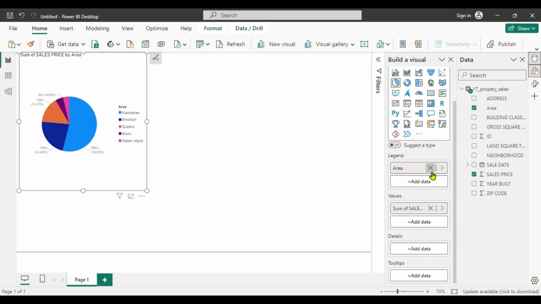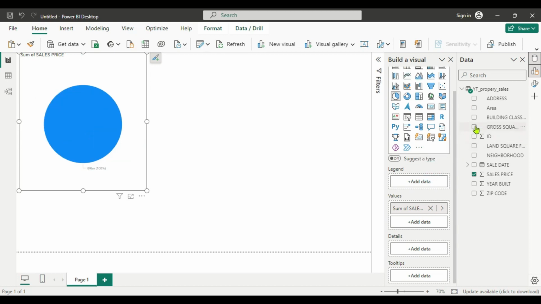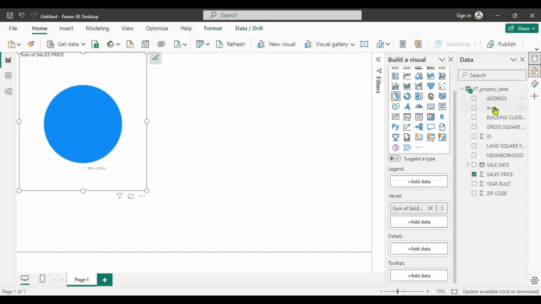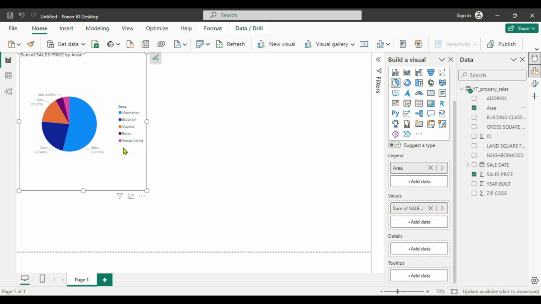Okay, if I don't want this area, instead of that I want an address here, so I can select this like this. Otherwise I can drag and I can put here. You can see that we'll get the visual. So by dragging and dropping we can create the visual here.